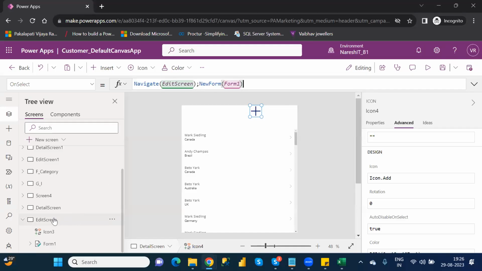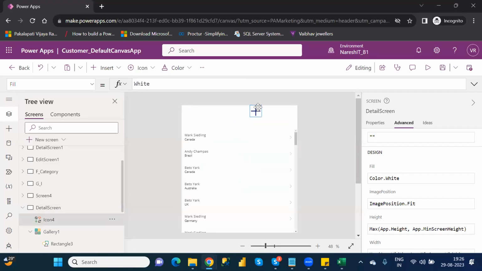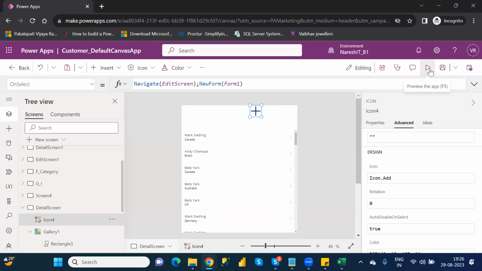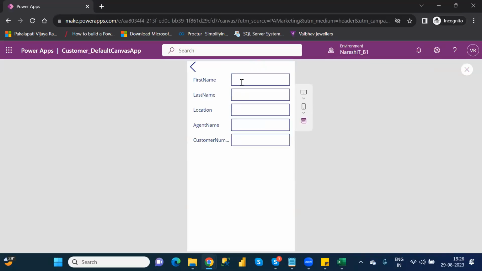It will go to the edit screen. But in the edit screen, what will happen? Each and every text box has values. Now, when I click on this particular one, it will go to that edit screen, and whatever form text box values are there, all the values are cleared. Okay, let's play the application. See here, it will go to this particular screen. See here, in each and every text box, the values are clear. That is called new form.